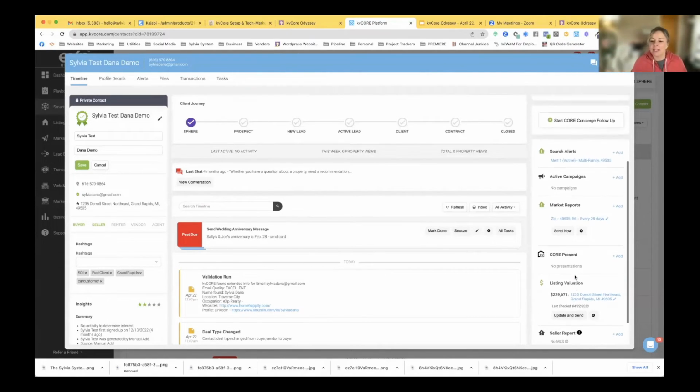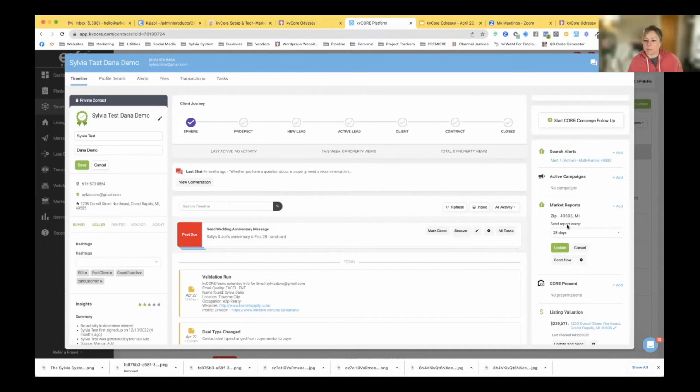And then let's say you don't know where they live or they're renters. Then instead of a listing valuation, you could do a market report. Once a month they get a market report for either their zip code, their city, or their county. So that's what I like to set up from this timeline here for my sphere.